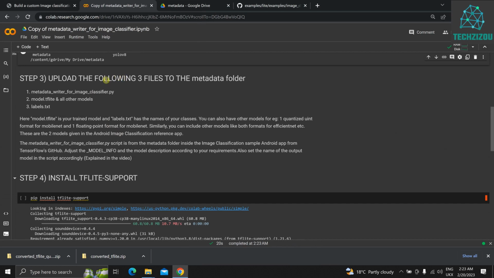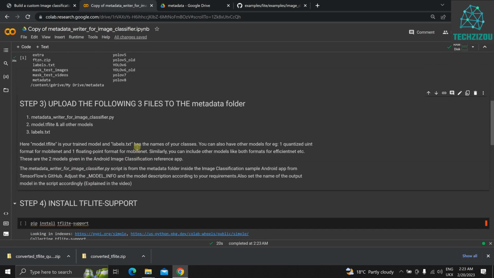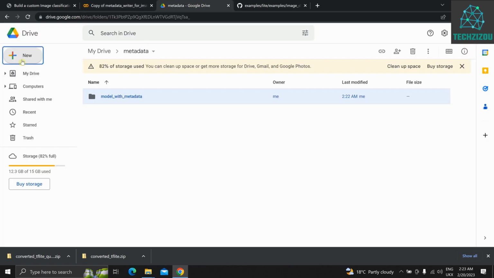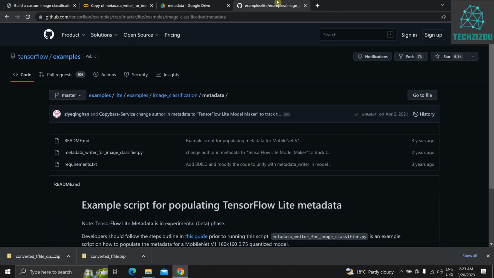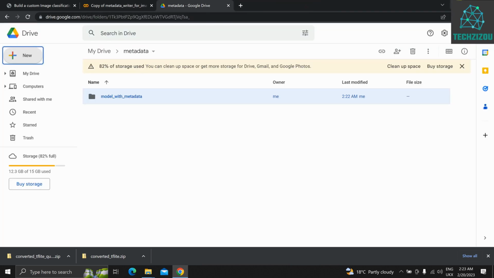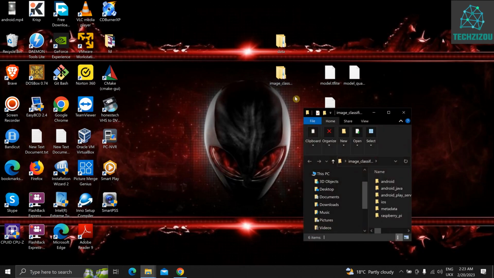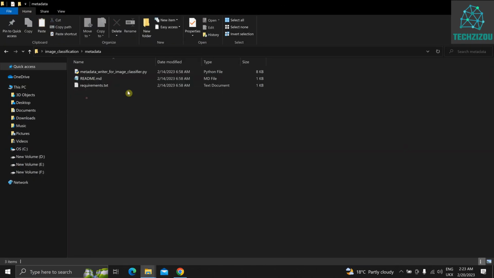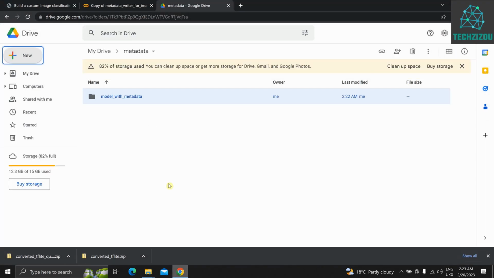Okay, next step, upload the following 3 files to the metadata folder: the image classifier.py Python script file, your TFLite models, and the labels.txt file. Okay, and then we'll be making changes in the metadata writer for image classifier Python script file. Okay, let's do that. Now I already have this image classification sample app on my desktop. Over here I have this Python script file right here. Let's upload this.